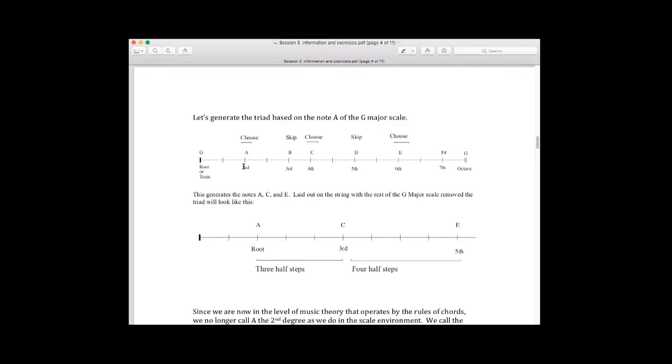So you get A. It's on the 2nd fret. C. That's on the 5th fret. E. That's on the 9th fret. Let's do that again. A. C. E.